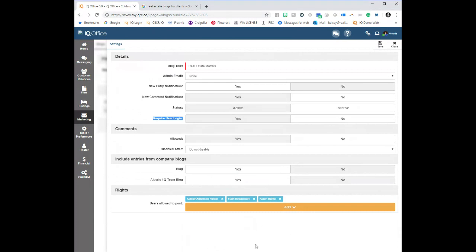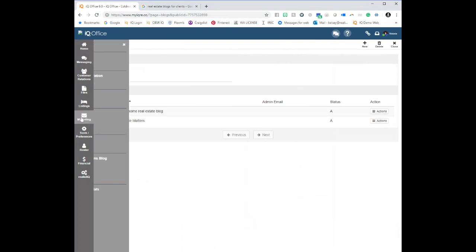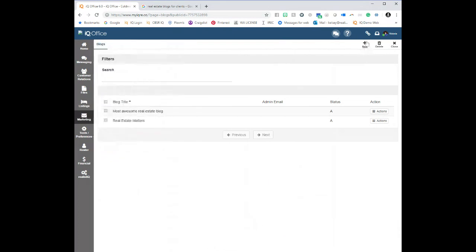Once you've added all of this information, you click the Save button in the upper right-hand corner, and then you can click Close and it will show on your main screen. So again, to create a blog, we went to Marketing, we went to My Blogs, and then we clicked the plus new button in the upper right-hand corner.